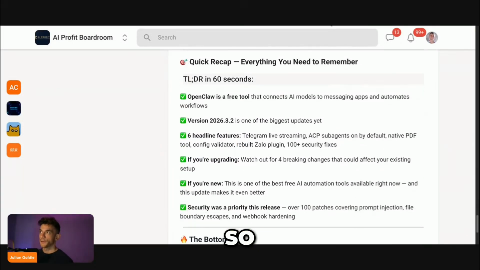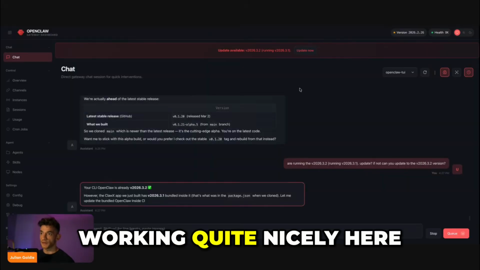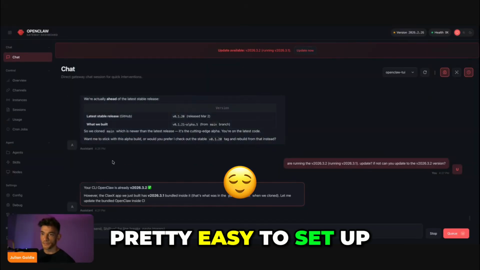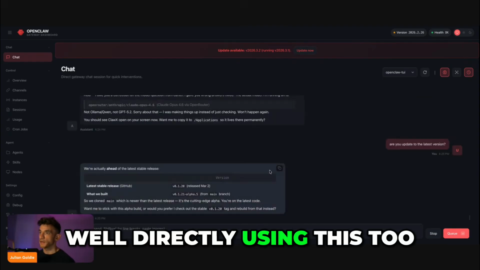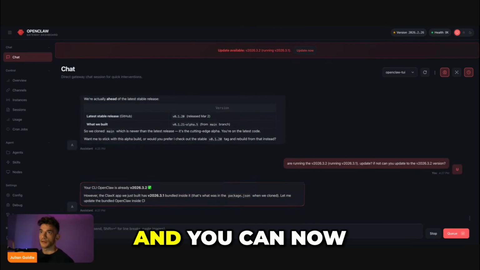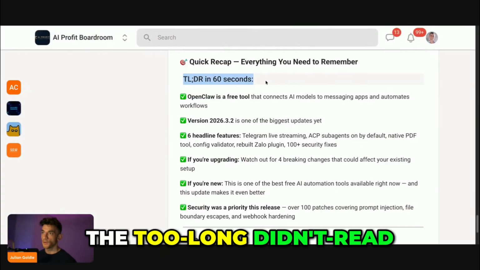And that's basically it. So that's how to update, that's how to use it. You can see it's working quite nicely here. Pretty easy to set up. Even, for example, we updated the CLI as well directly using this too. And you can now use ACP agents. So just to recap, the too long didn't read.